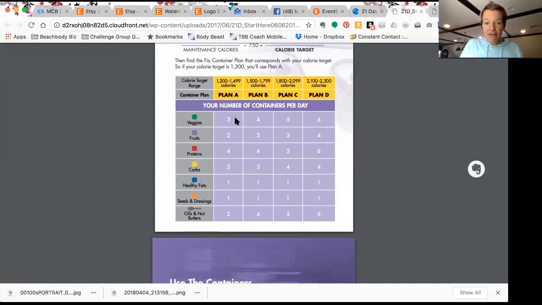Let's just use plan A, for example. I'm telling you 3 vegetables, 2 fruits, 4 proteins, 2 carbs, 1 healthy fat, which consists of cheese, nuts, avocado, hummus, that kind of stuff, and then your salad dressings and your seeds, there's 1 of those each, and then your nut butters and your oils, 2 of those each. So this is what you are allotted for the day. And it can be a lot of food for some people just getting started.